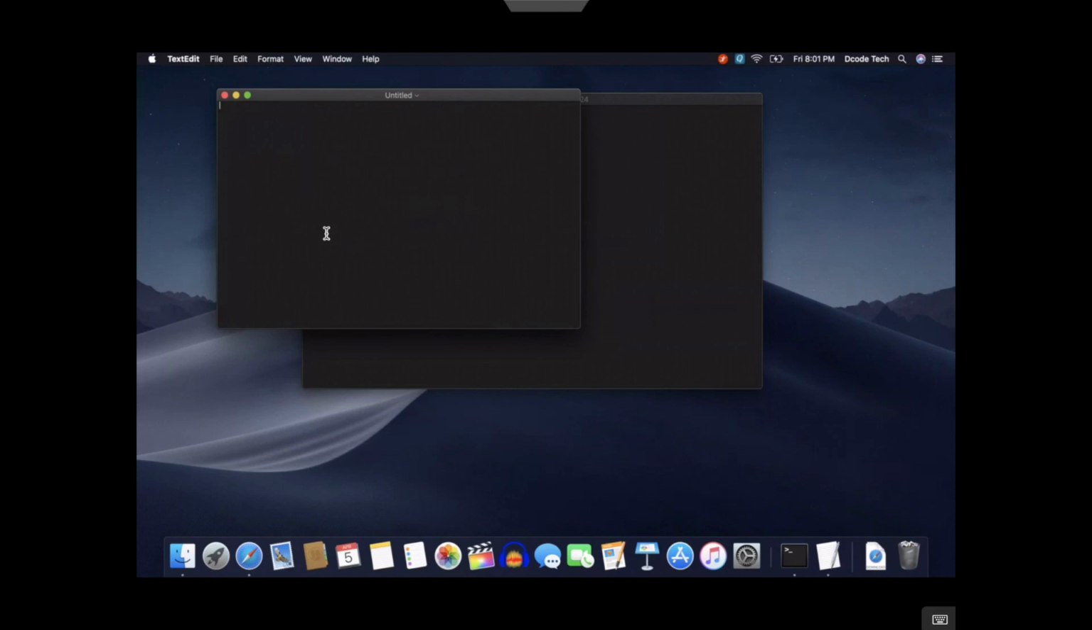Then I'm going to hit new document. Now I'm going to type our first line of code, and it's going to be print, open parentheses, quotation mark, hello world, quotation mark, close parentheses. And I'm also going to go back and change the P in print to lowercase. It automatically capitalized that on me.